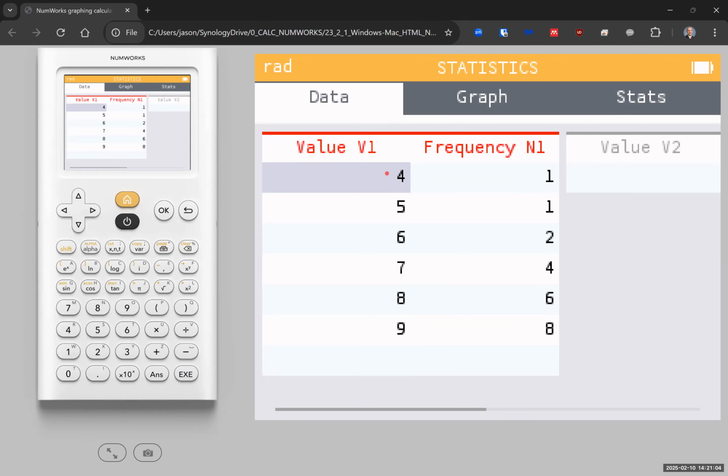So we had 1 four, 1 five, 2 sixes, 4 sevens, 6 eights, 8 nines, and now I'm going to put in 2 tens. So I'm going to use the down arrow key to go down and type in a 10. And then I'll use the right arrow key to put in the frequency, that there were 2 of them.